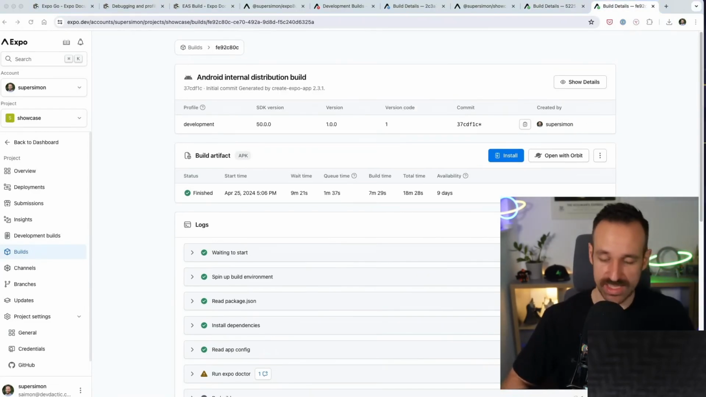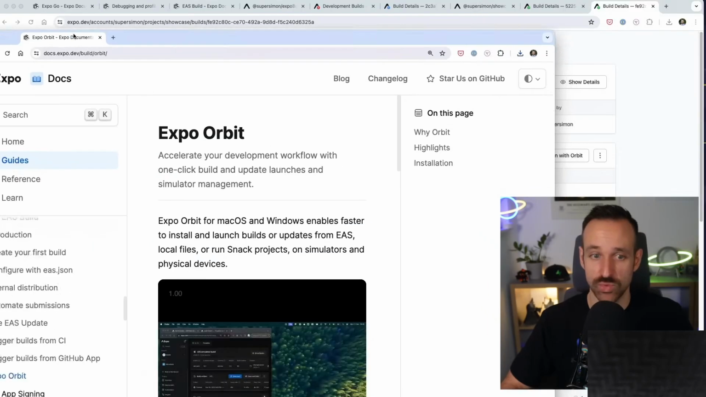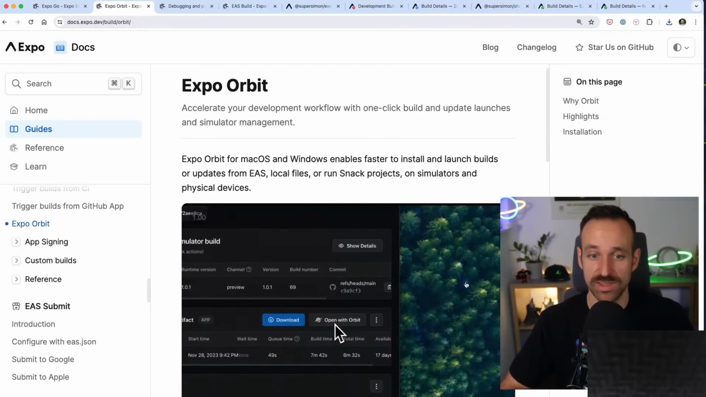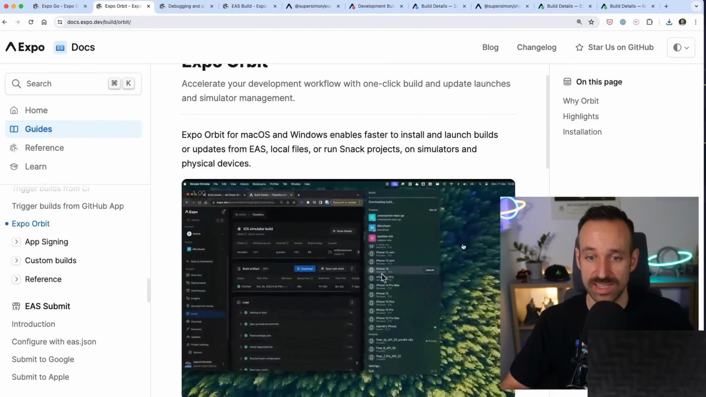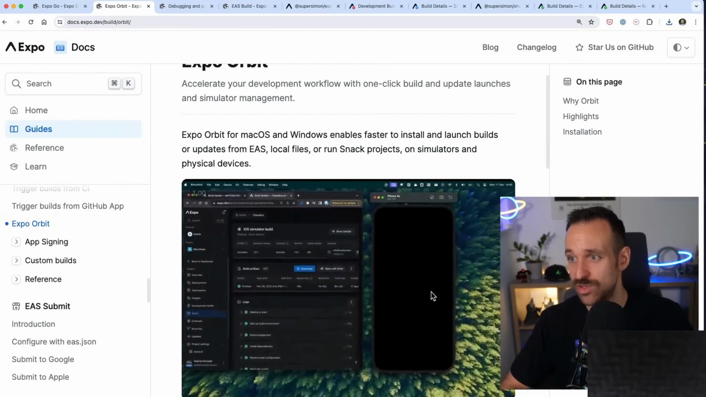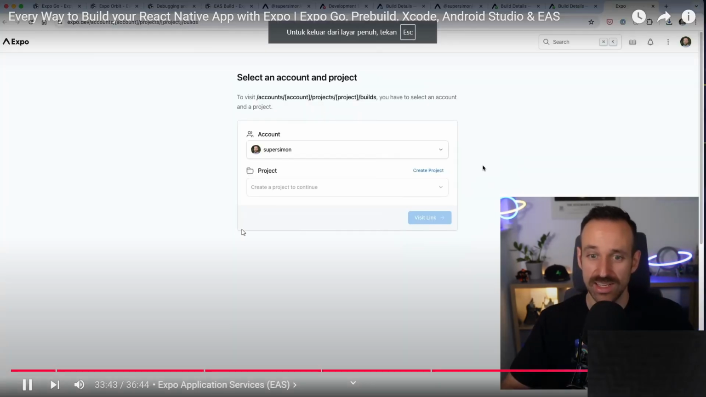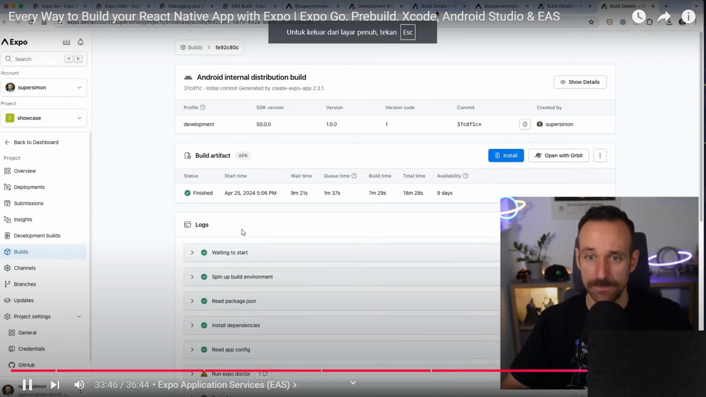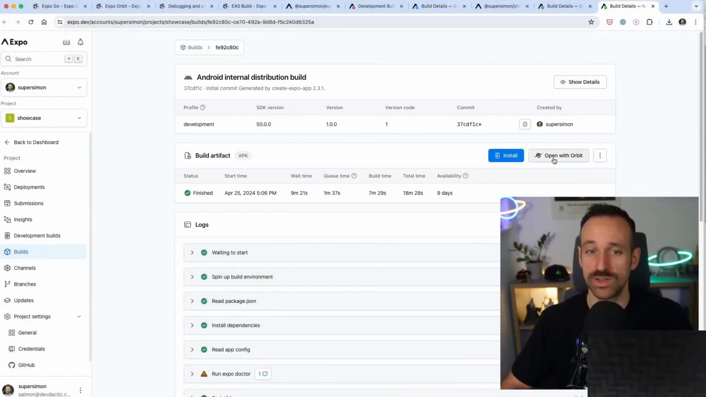However, both also have this button to open with Orbit. So if you're interested in Expo Orbit, you can read about this right here. It's a cool extension that you can install for Mac and Windows, and then you can directly run a build on your device. If I now click Expo Orbit here, you don't see it. I can select a build from EAS, but it's kind of boring, so just check this out yourself. With Orbit, you can directly deploy this EAS build to your simulator, to your devices, and it makes things, once again, a bit easier.